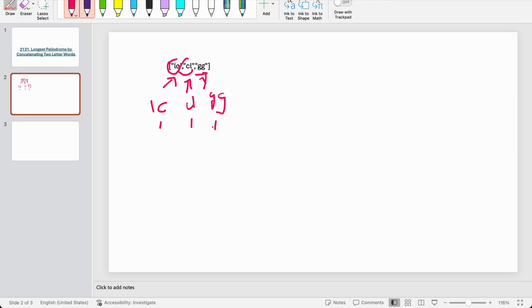Next, we just need to go through the map and see if we have the reverse copy of it. Let's say I have an LC and I have a CL, then I know that this can form a palindrome. And if I see something like GG, I know that you can put it in the middle. This looks kind of easy, but there are some hidden cases that we need to take care of.